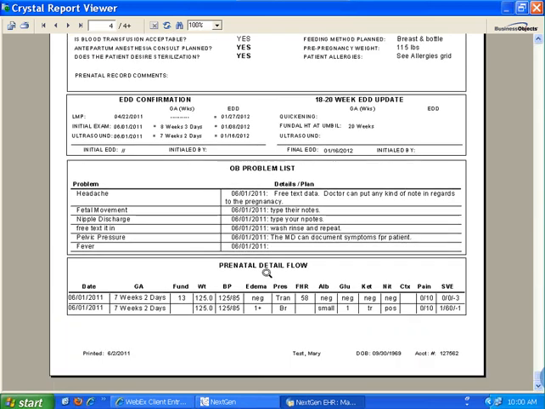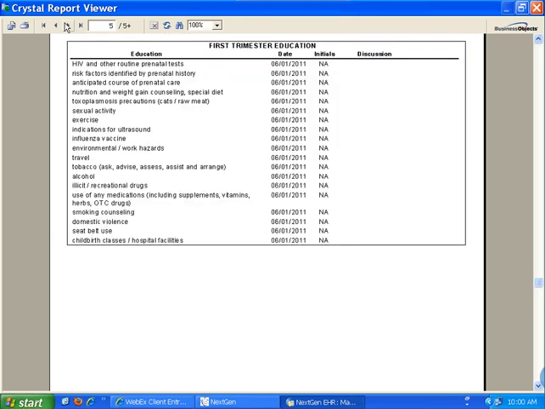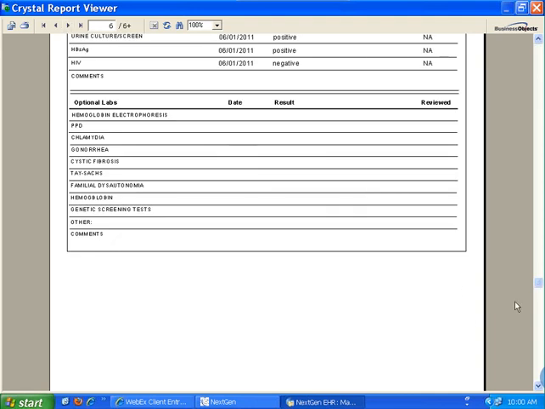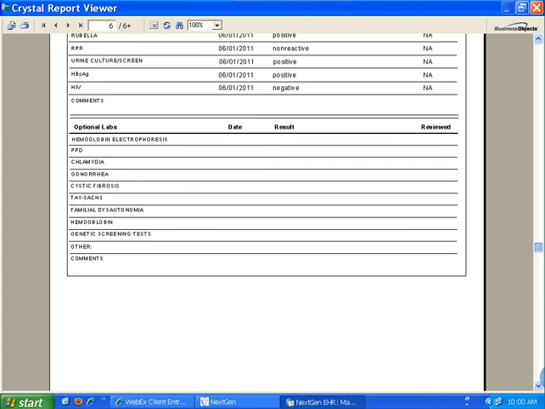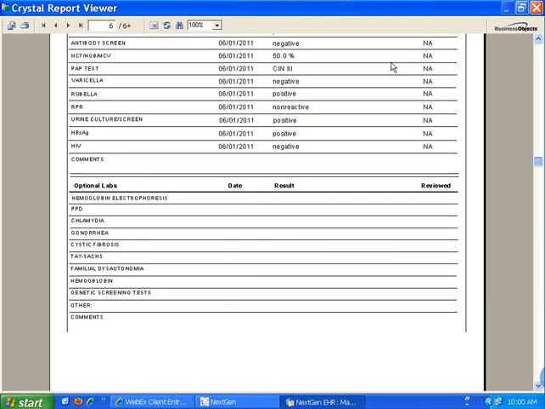And there, of course, is my detailed flow sheet, that one template I showed you where you could add a lot of detail in regards to the patient's vitals and the baby's current status, movement, whatnot. And what else do we have on here? I don't know this whole crystal report by heart. There's the first trimester education. All right, there's all the lab information. So you can see where I actually resulted it out. It will print out on here.